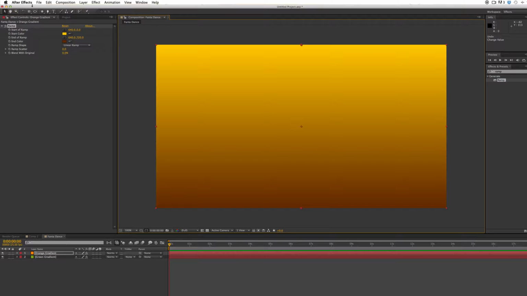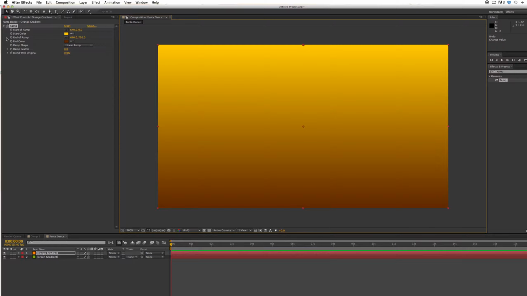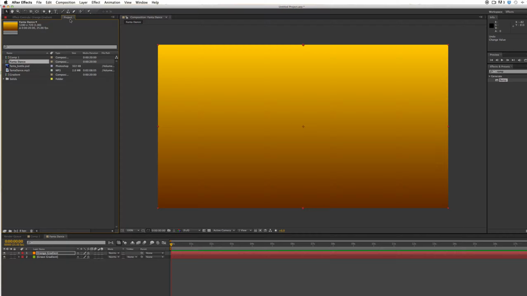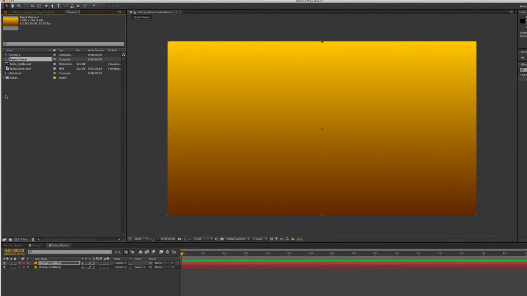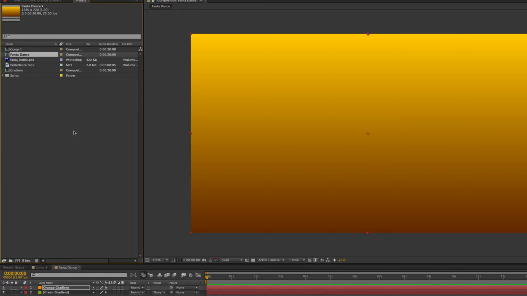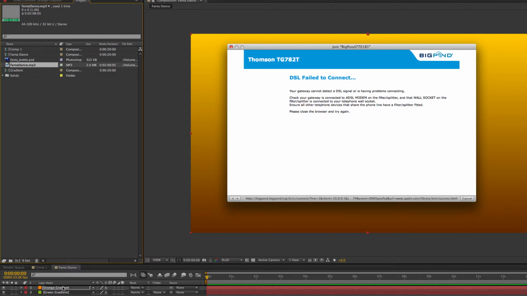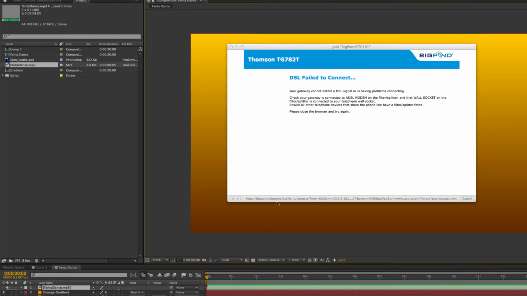I have already imported an audio file into this project, so I'm going to the project panel. If you need to import your file, you can double click here, and there is a file we are using here. It can be any audio. In this case I'm using fanta.mp3. All right, so I'll drag this file and drop it into my layer.